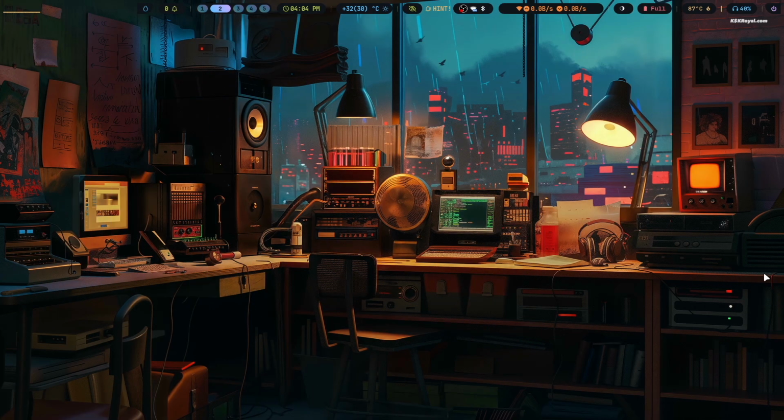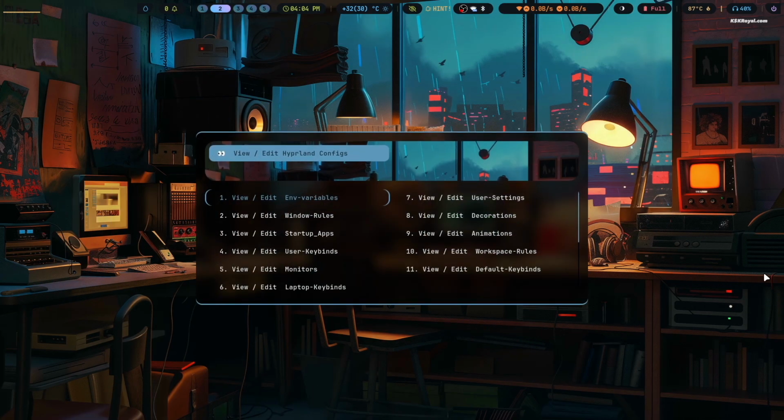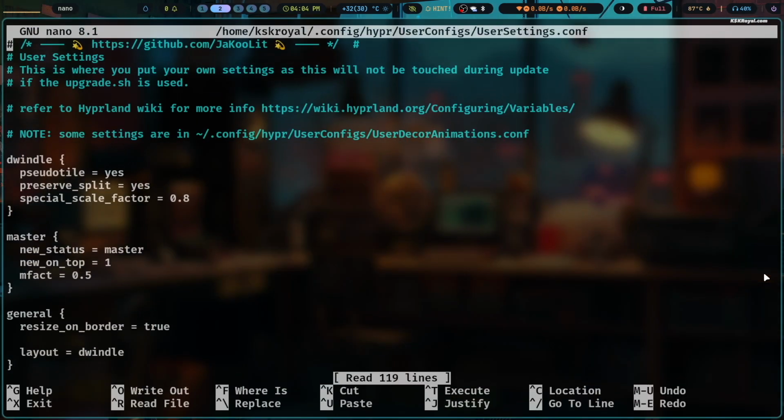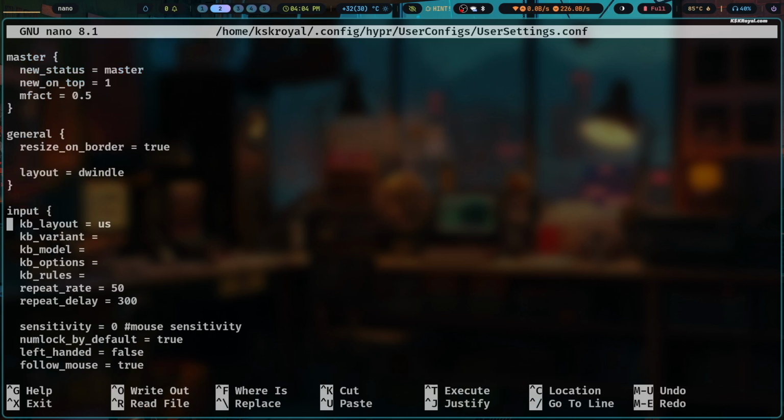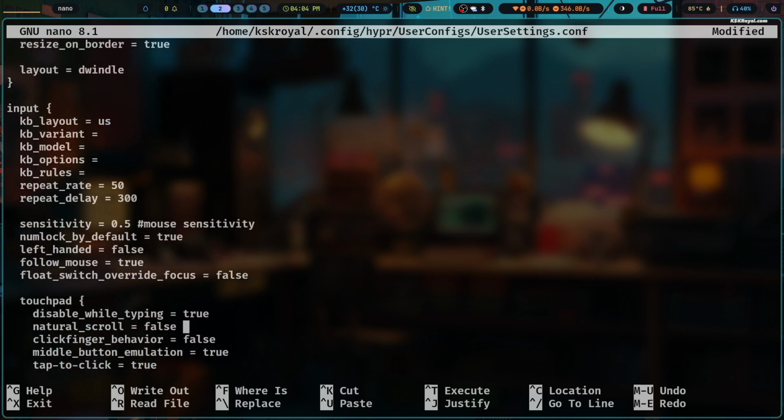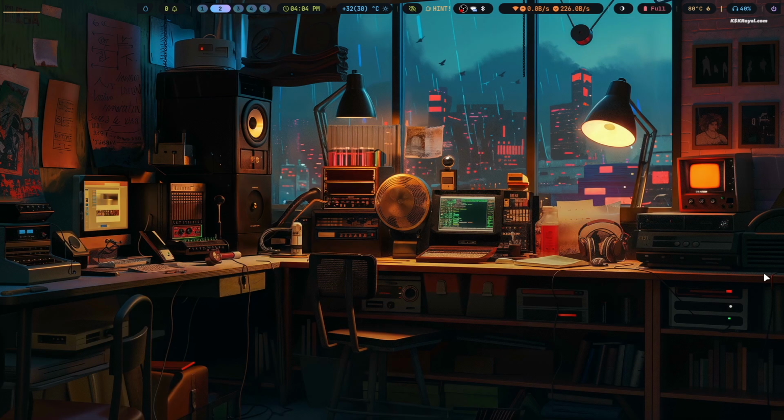Now by default, natural scrolling is disabled for touchpads. Now press Super plus E and open the user settings configuration file. Then press Ctrl plus W and search for input. Now you can adjust the mouse sensitivity, negative one for minimum and positive one for maximum. Then locate natural scrolling under touchpad and set its value to true. Then save the changes with Ctrl plus O. The changes will take effect immediately.